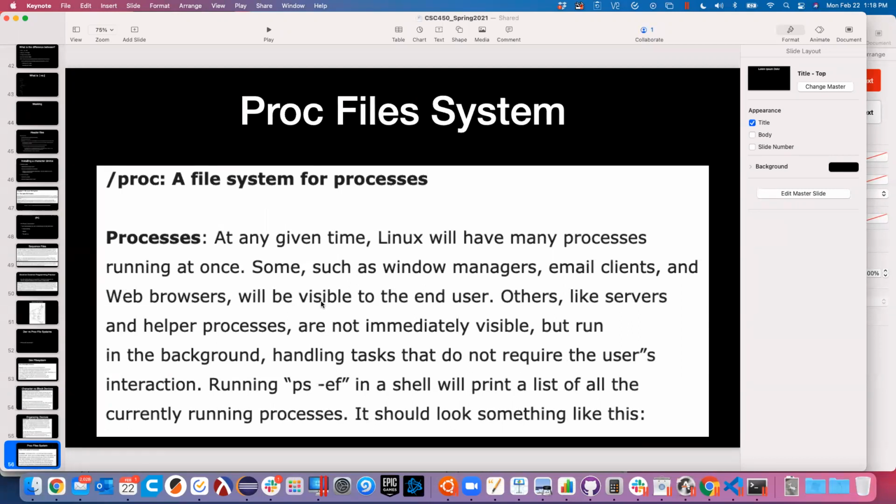Servers, helper processes, servers that are running in the background are often called daemons, D-A-E-M-O-N-S. They might not be immediately visible, but because they run in the background, they handle tasks that don't require the user's interaction. I think I ran ps -af that showed you all running processes. So you'd see things that aren't necessarily obvious.